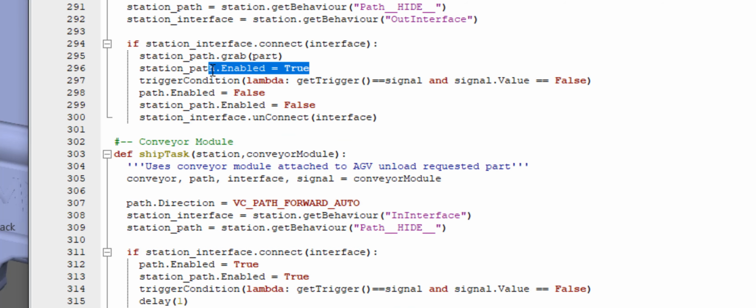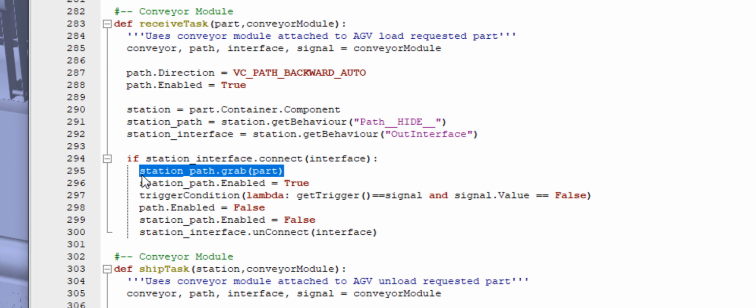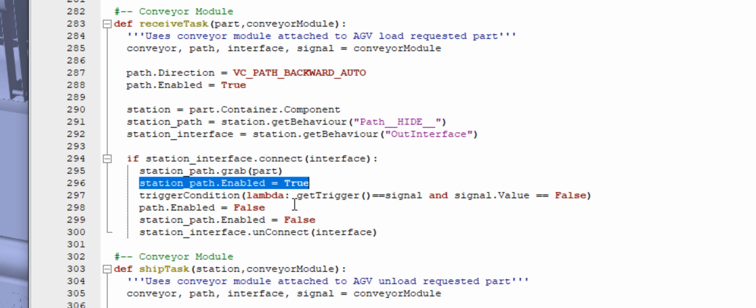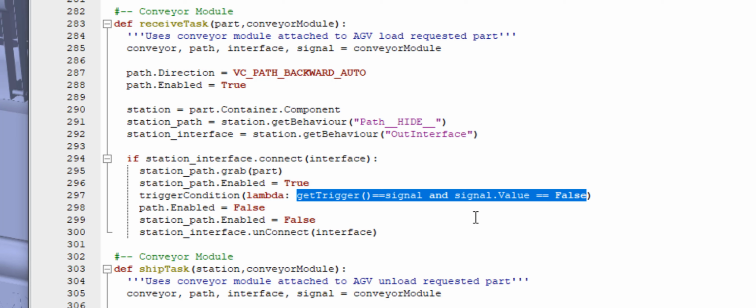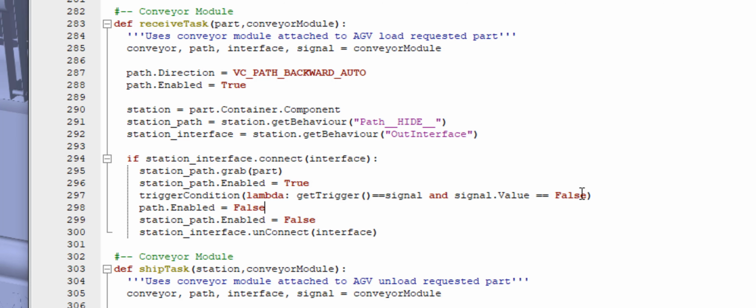So what we're doing here is we're grabbing the part to the station's path. So it actually is not in a static container, it's in a moving container, it's on a path. So because we connected the station's path to our conveyor, it will now flow onto it, and that's what's happening here. And then we're waiting for a trigger from the sensor itself that the part is there. In this case, we're waiting for the sensor to reset to a false value. So first the part will trigger the sensor, then afterwards it'll reset it.